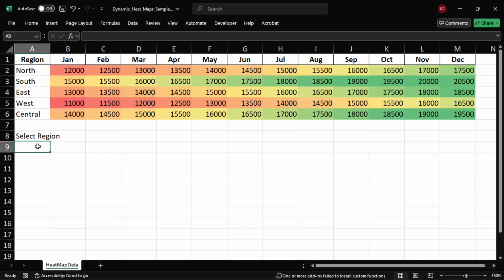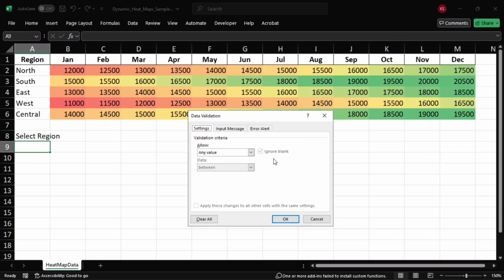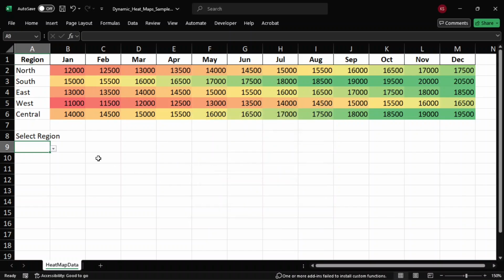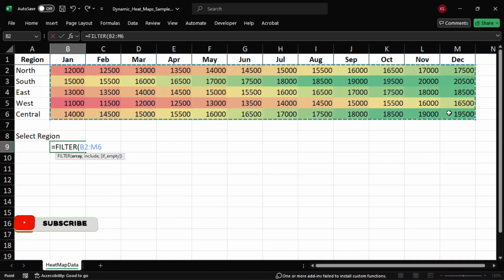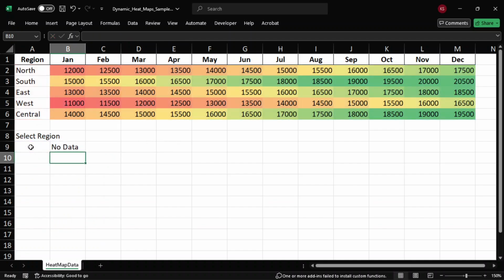In cell A9, we'll create the drop-down menu and list all the regions we want to analyze. Go to the Data tab, click Data Validation, and choose List as the validation criteria. Select your list range and click OK. In cell B9, we'll write a filter formula: equals FILTER, open parenthesis, B2:M6, comma, A2:A6 equal A9, comma, in double quotes, "No data", close parenthesis. This formula will fetch the row that matches the region selected in cell A9.